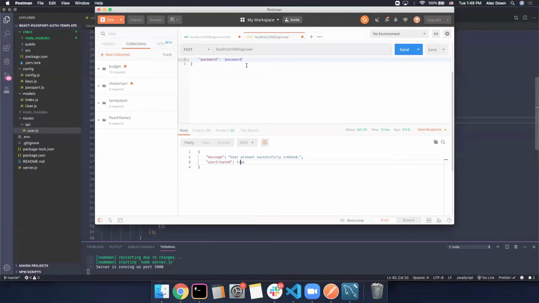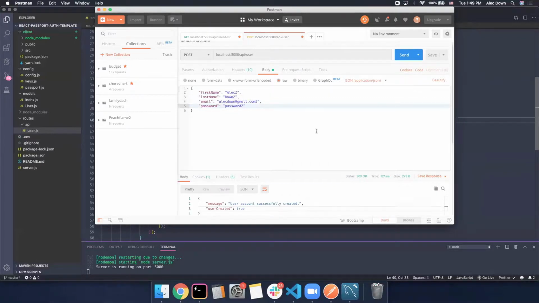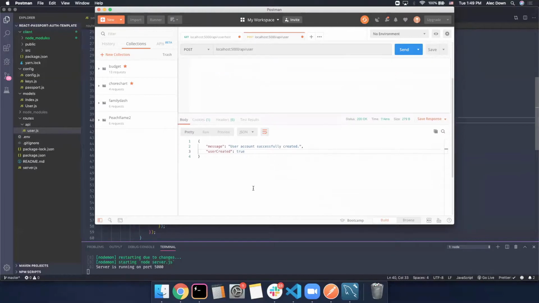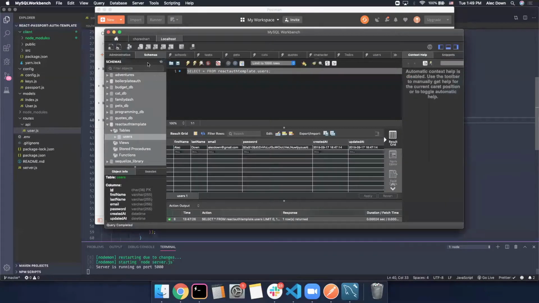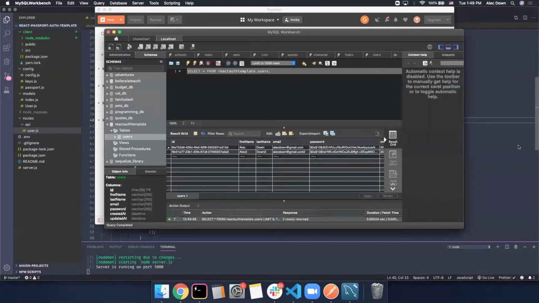If I come over here, just to show that that still works, hopefully, I'm going to change this to down to 2 and 2. I'm going to go ahead and hit send. And now I can actually see that that created. Refresh. Select rows. Now we've got our 2 users. Okay, cool.